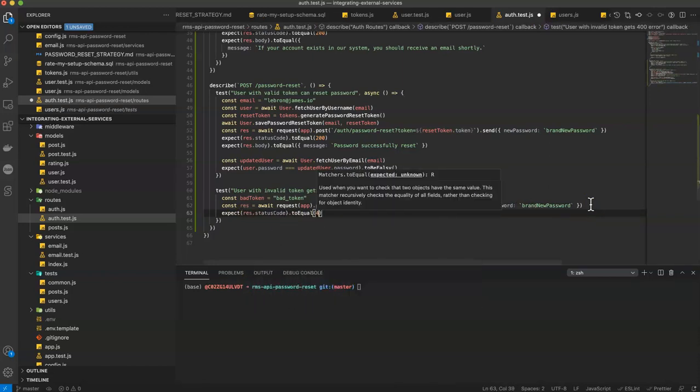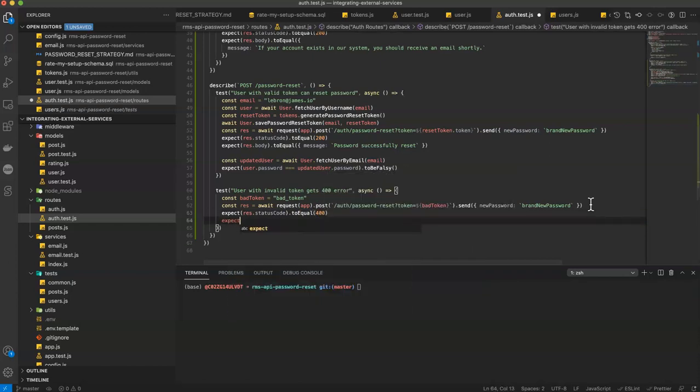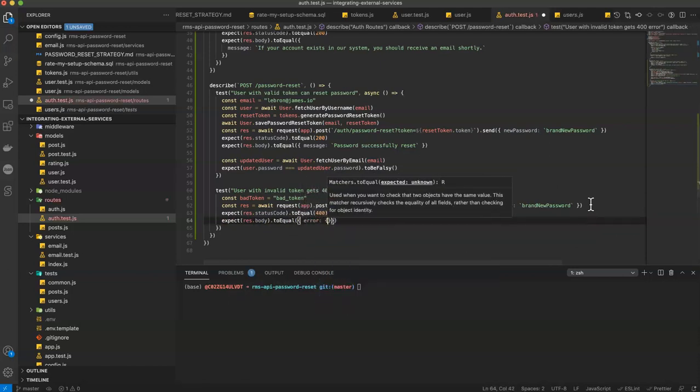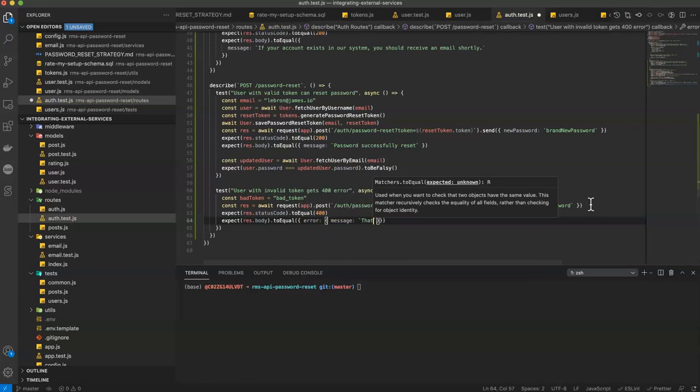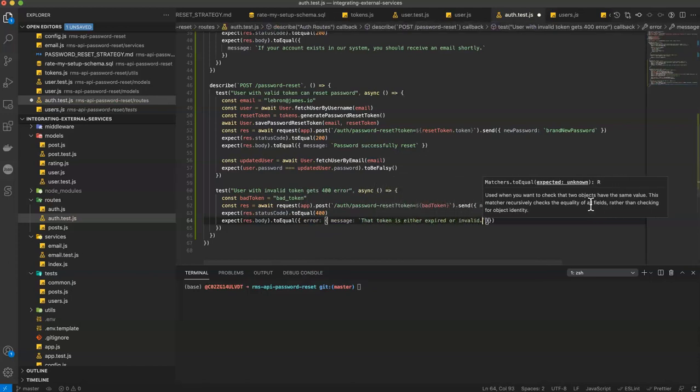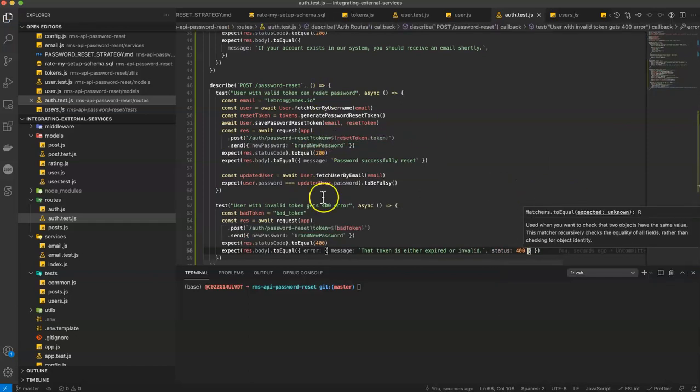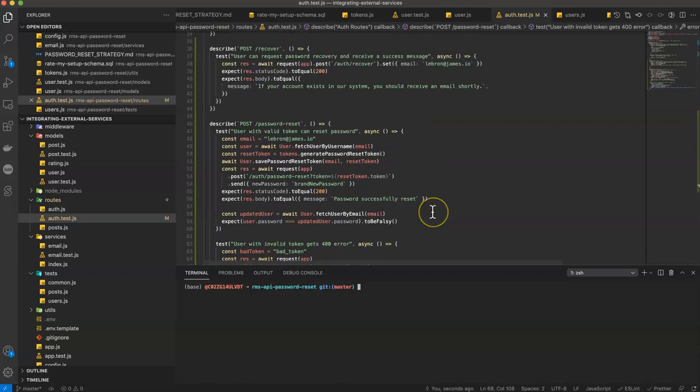and we will expect the res.statusCode to equal 400, and we'll expect the res.body to equal an error message: an error with a message that says that token is either expired or invalid. I think we put a period at the end of that and a status of 400. Cool. So that's quite a bit of stuff we just did there.